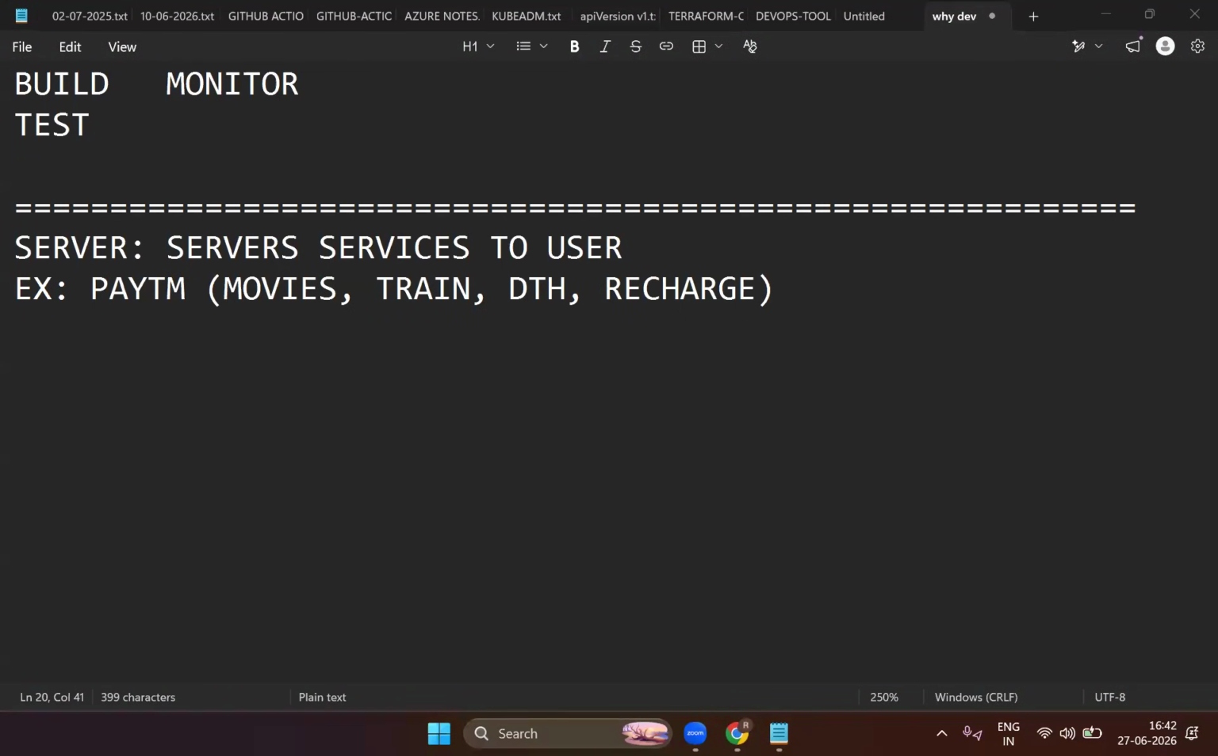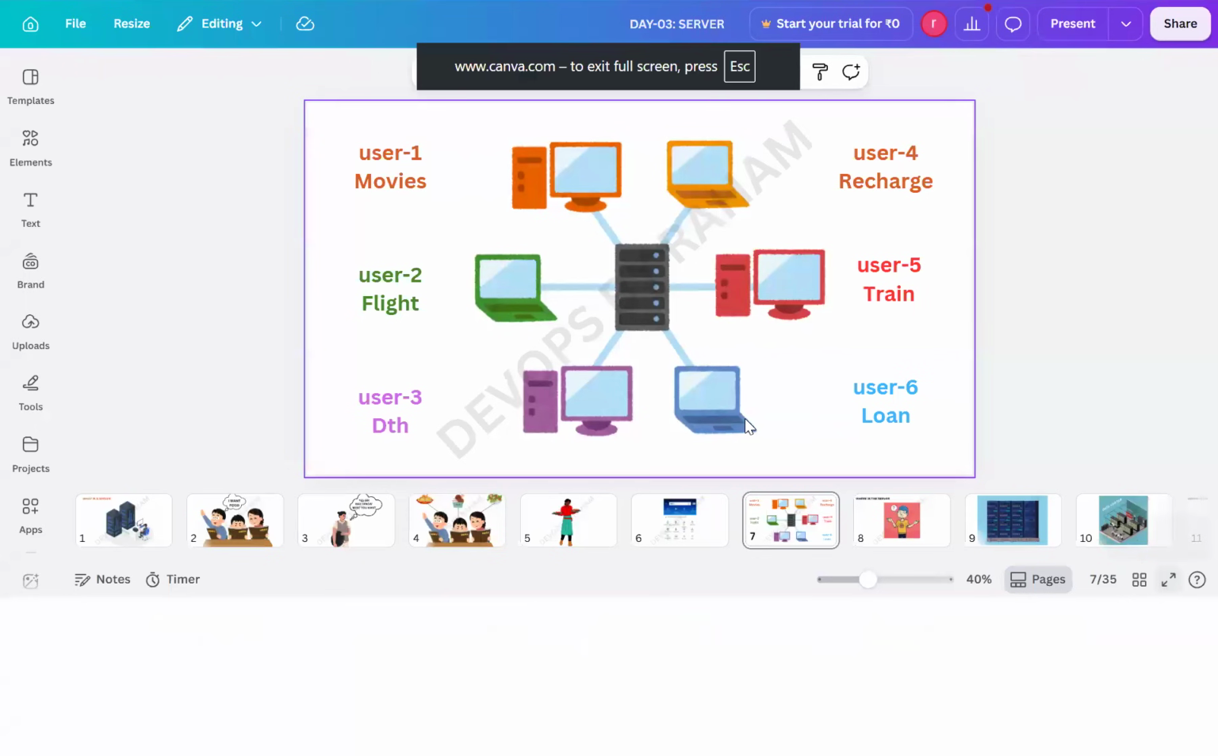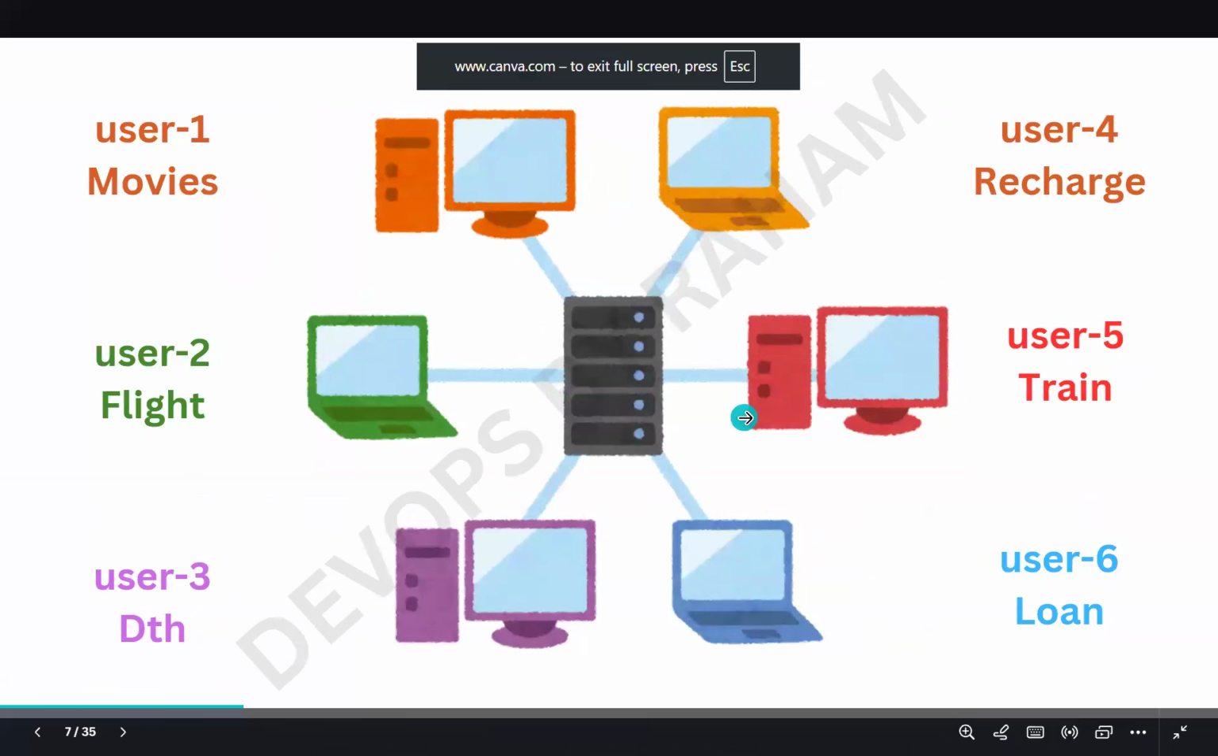Okay, good. Fine. Now coming to the second one. If you go here, my second question will be, of course, okay, you are talking about the servers. That is very, very good. But my question is going to be where the servers are going to be created and where servers are going to be stored.